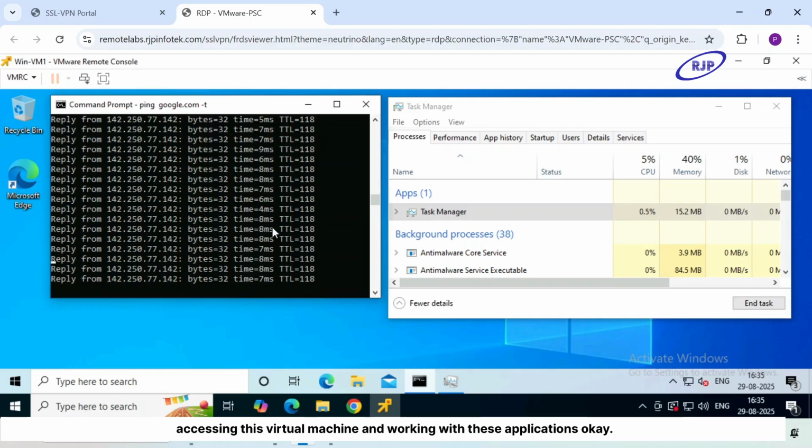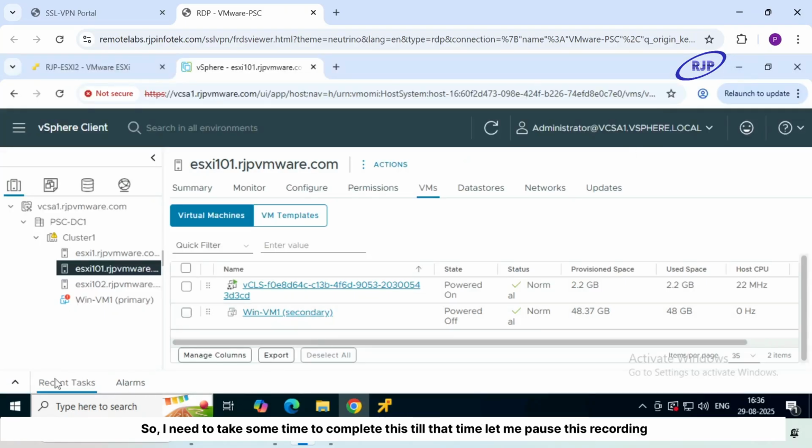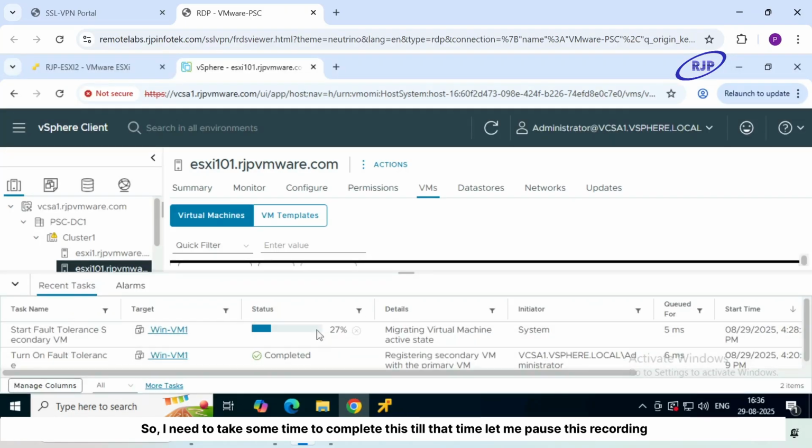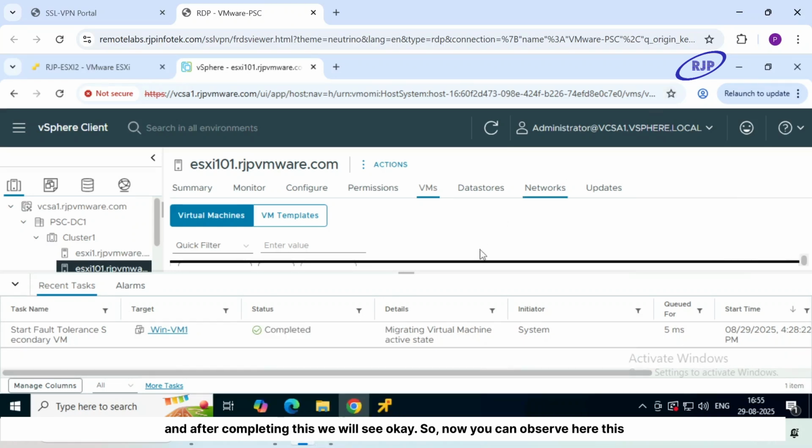Still, the user is working with this and there is no problem for the user. The user is normally accessing this virtual machine and working with these applications. Again it will take some time to complete this, so till that time let me pause this recording. Now you can observe that the start fault tolerance secondary VM task status is completed.